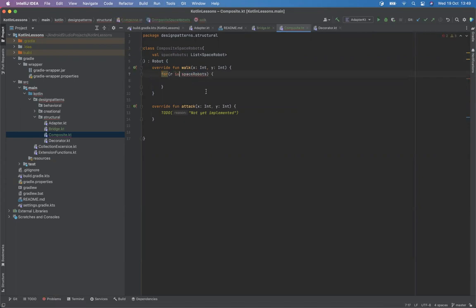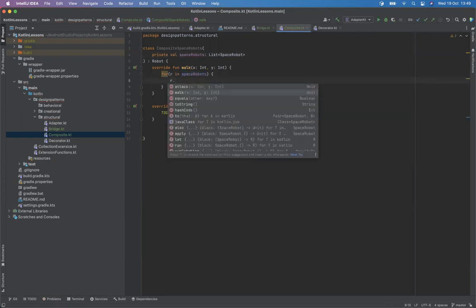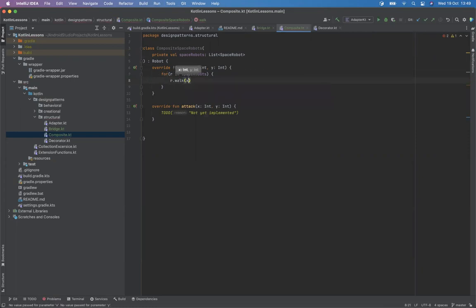Oh, sorry. Let's make this a private one. And then every robot in the space robots, I'm going to call walk on. So I have a class to handle so many of them at the same time. If somebody gives me a list of space robots, I can call walk on my composite class to make them all walk, rather than going into each of them and telling them to walk.